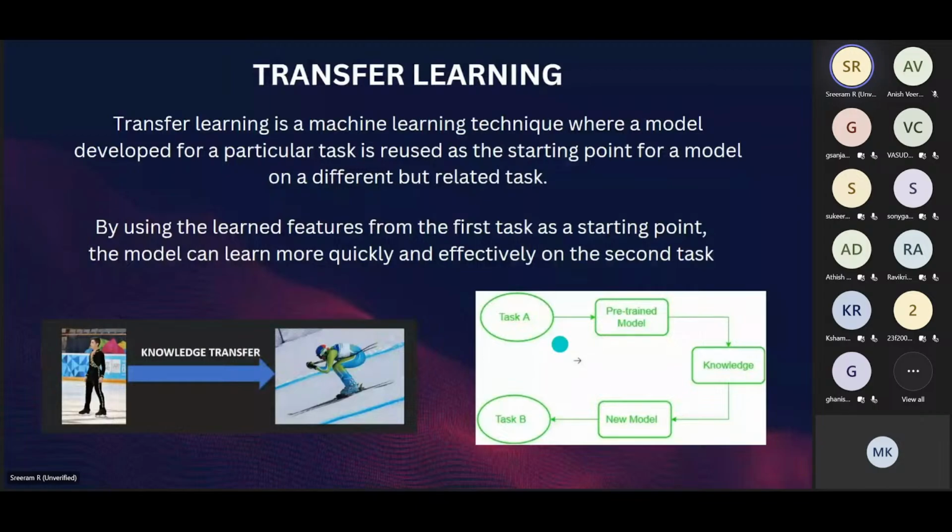There is a problem at hand. By using the learned features from the first task as a starting point, our model can learn more quickly and effectively on the second task. Because we are not starting from zero, the computational power required to get our new model working on task B will be lesser. To give you a real life example, people who have mastered skating can easily learn how to ski. I hope you get an idea of what transfer learning is all about.